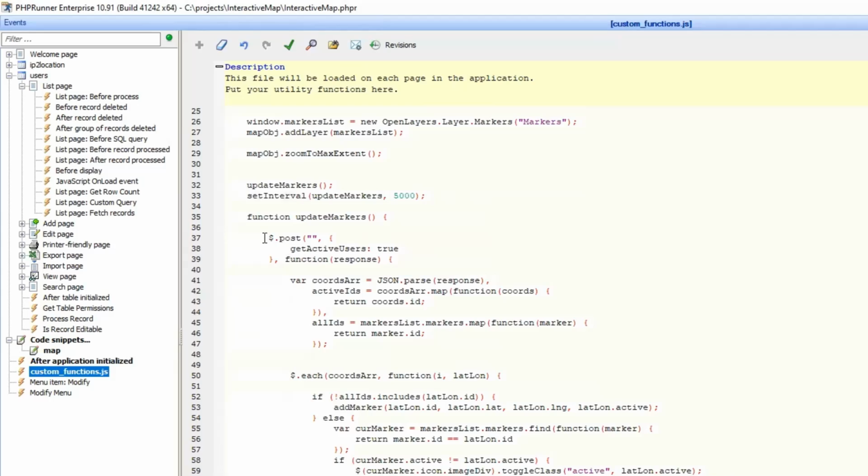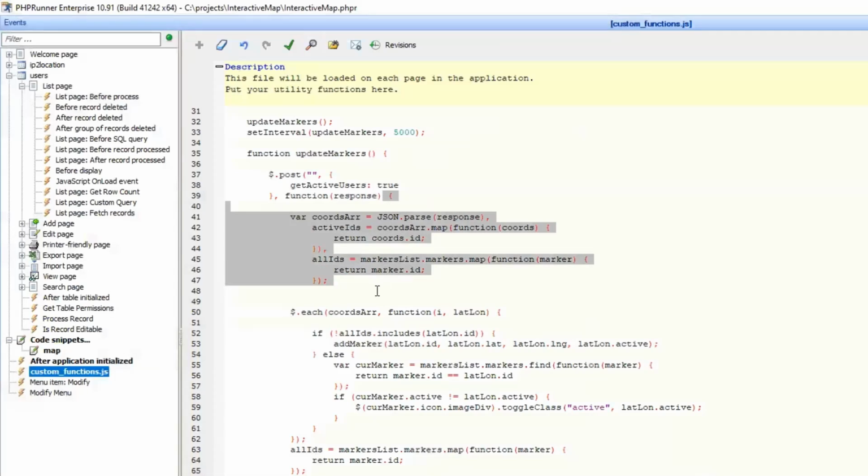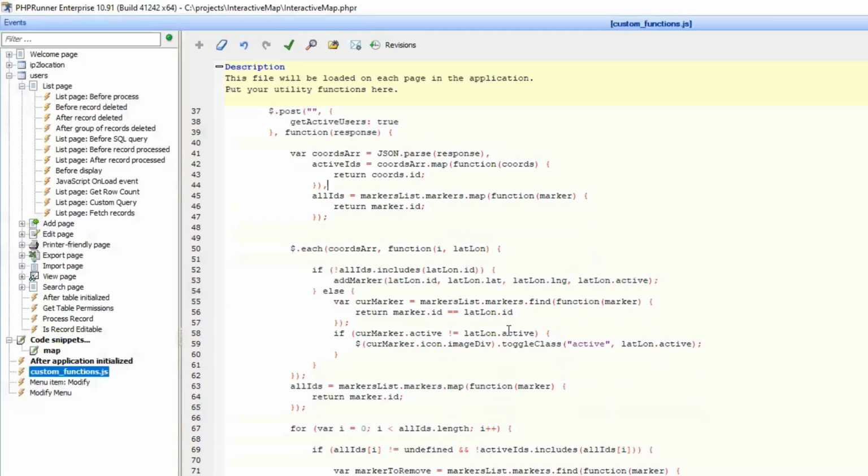And in our function, we perform the post to the page where we came from. You see, when we post, the first parameter is empty, it makes the request to the current page, which is our menu page. And once we receive a response, we parse it and we get a list of latitude, longitude coordinates, and we display them on the screen. We also see if this marker is active, and active here means last activity time was 1 minute or less. And if it's active, then we assign CSS class active.